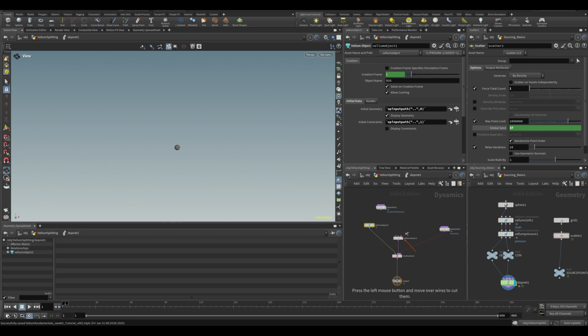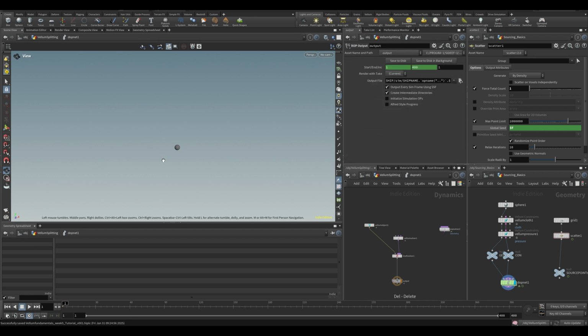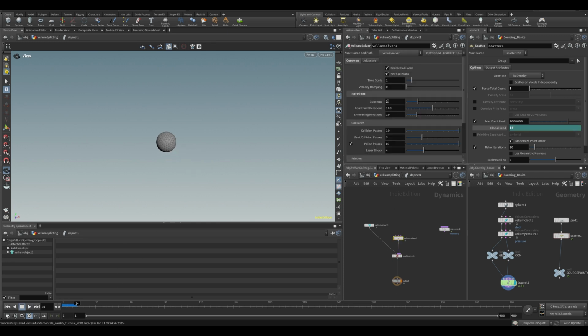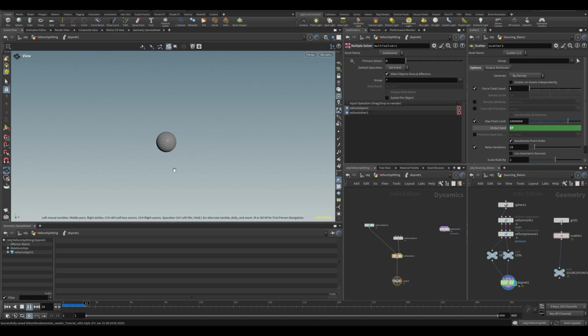And let's disconnect the subsolver for now. And now we're back to a sort of a basic thing where we just have this sphere. Let's put this to one substep. Yeah, so that's pretty much it. So from here we want to start splitting this thing up.